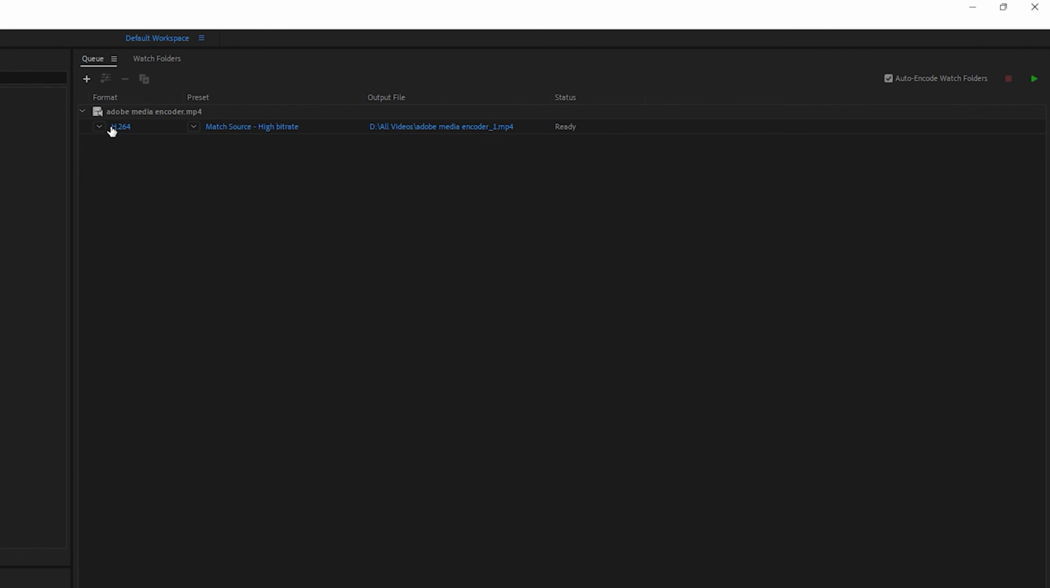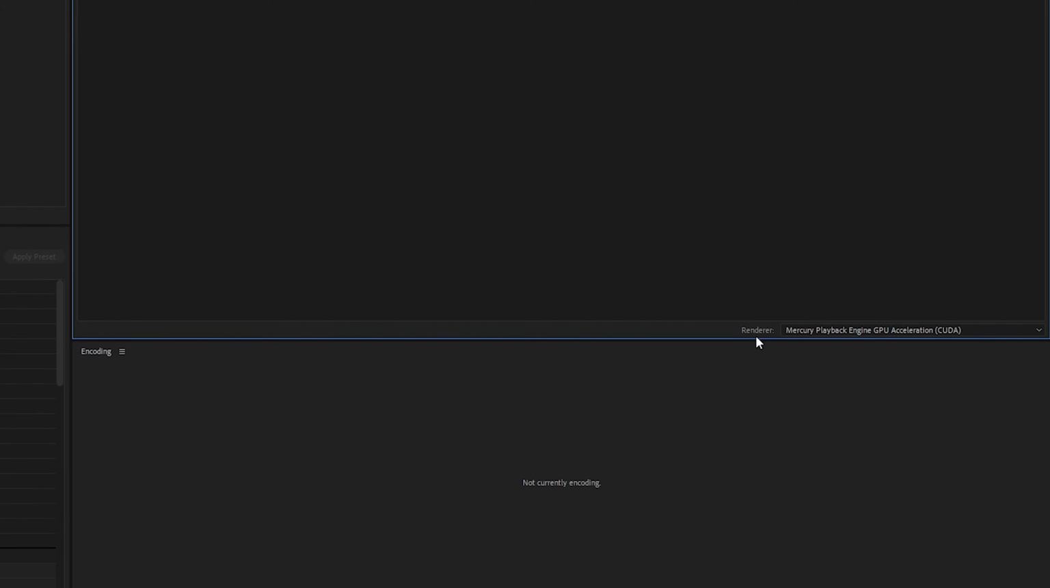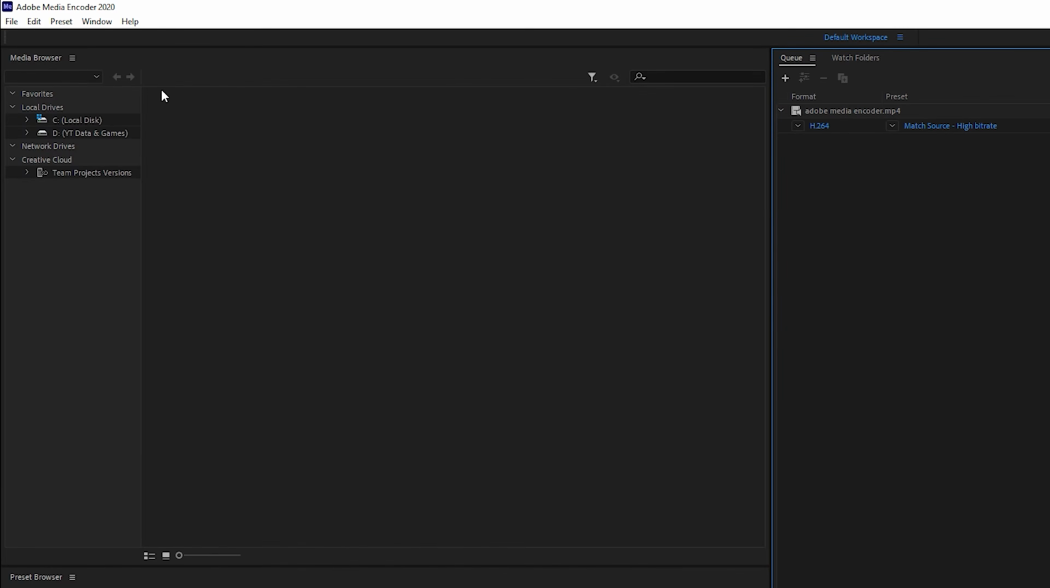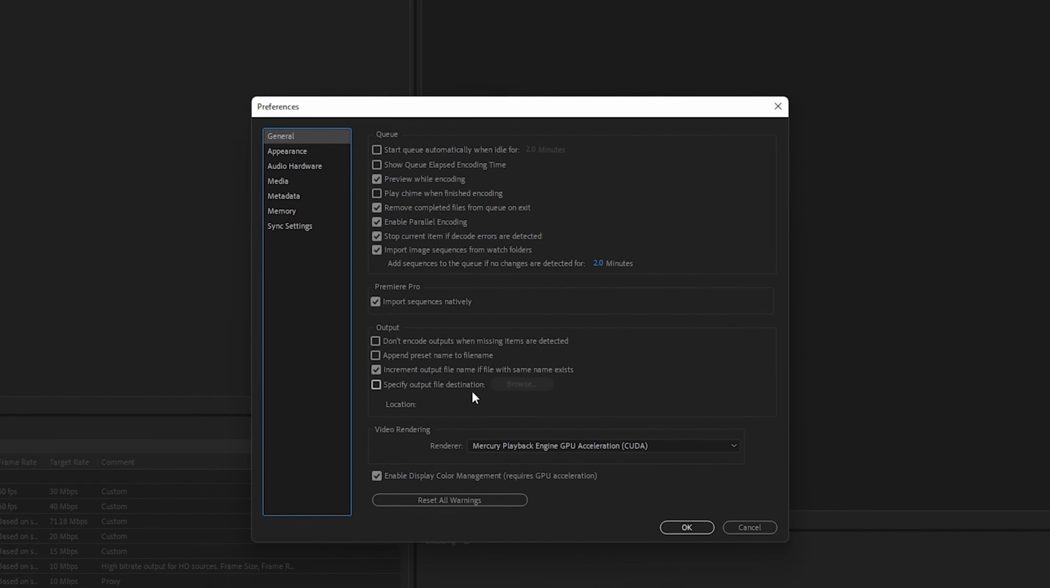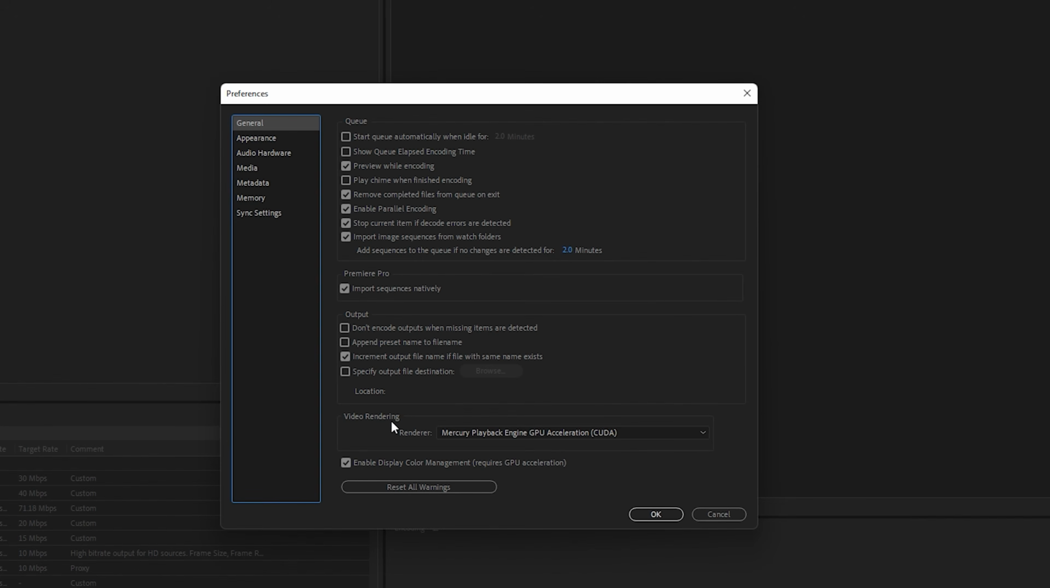For example, in this case, I have my video and I'm ready to render it using my GPU acceleration. How can you check that? You need to go to the renderer and see that Mercury Playback Engine GPU Acceleration CUDA is enabled. Now I will go to Edit, then Preferences, and make sure video rendering is selected as GPU Acceleration CUDA. Enable display color management requires GPU acceleration is also enabled.